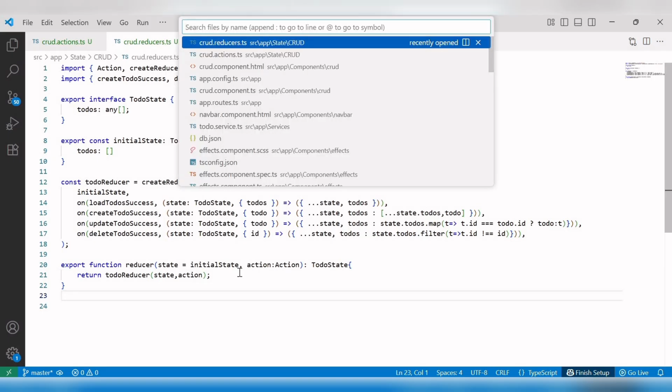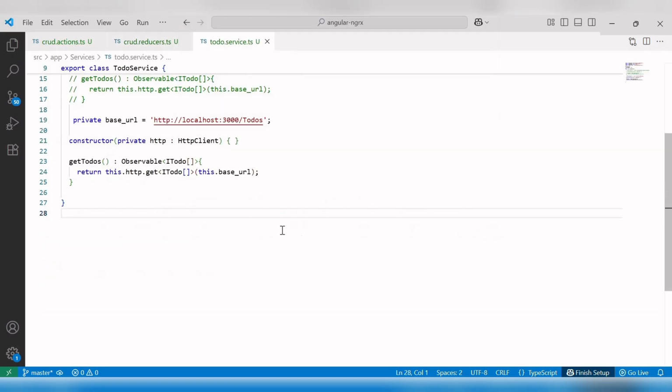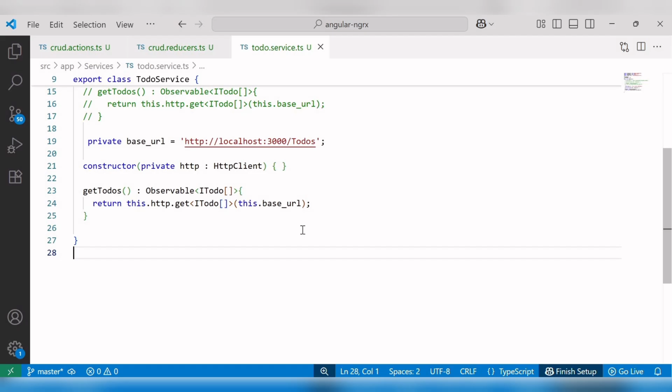So let me open the todo service file, and inside this todo-service.ts file, we have already updated this base URL, and inside this getTodos method, we are calling the same base URL. So we are done with the HTTP get method. Now let's write the post method with payload todo.